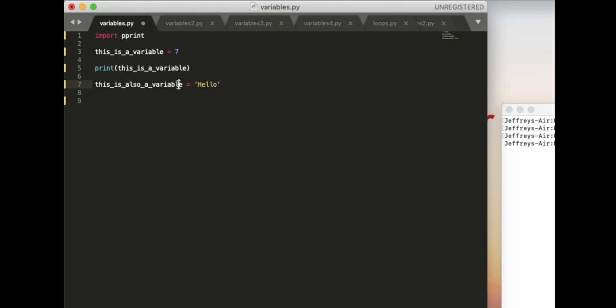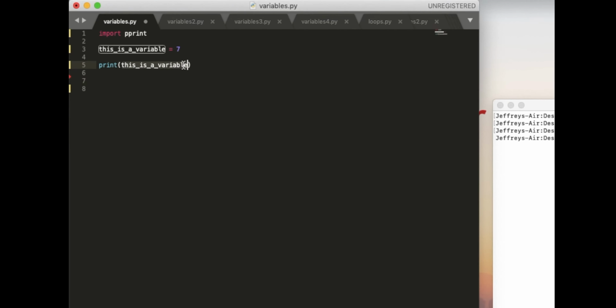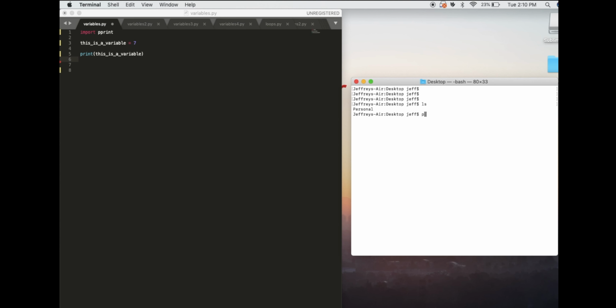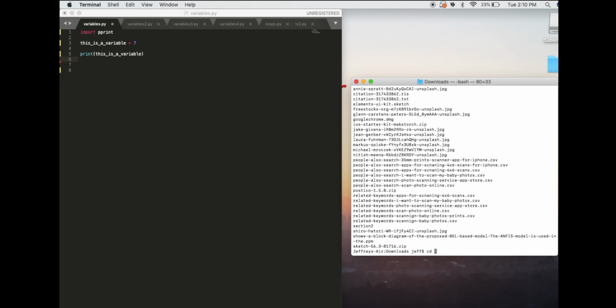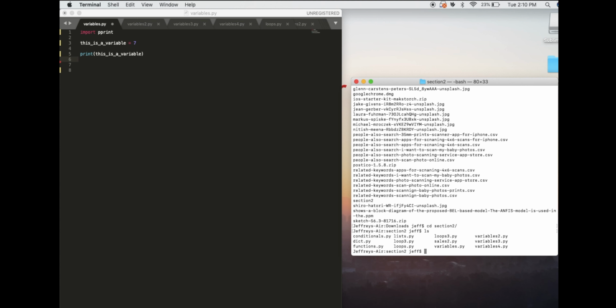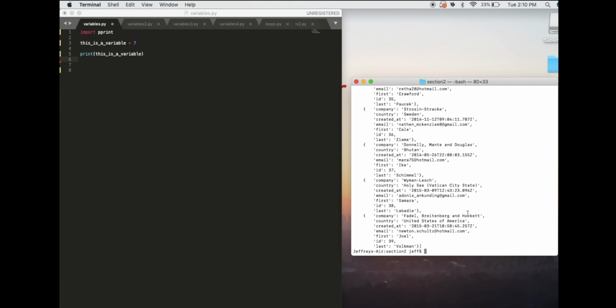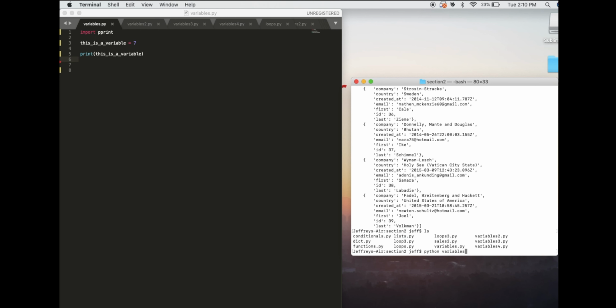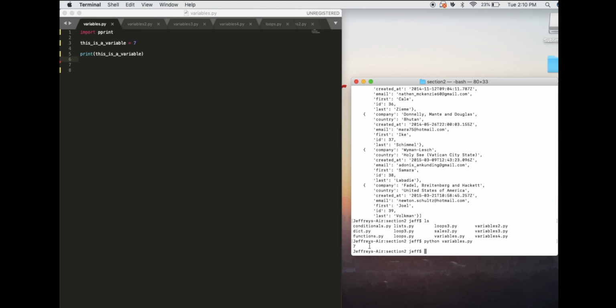If we go ahead and run this program, when I say print this_is_a_variable, and I'm just opening up the folder on my terminal. This is under section 2, variables, Python, variables.py. Ooh, that is not the right file. 7. There we go. So as you can see, I stored the number 7 in the tag this_is_a_variable.